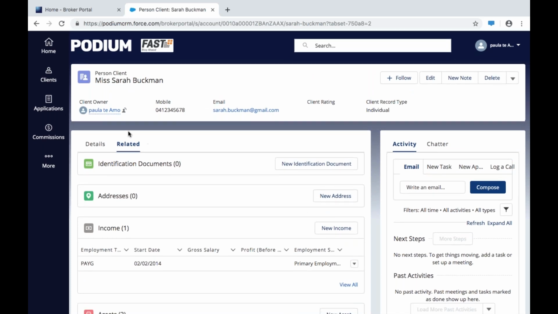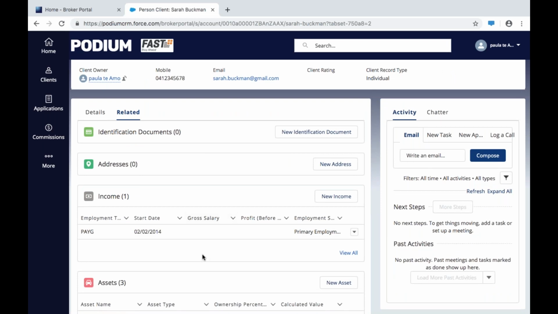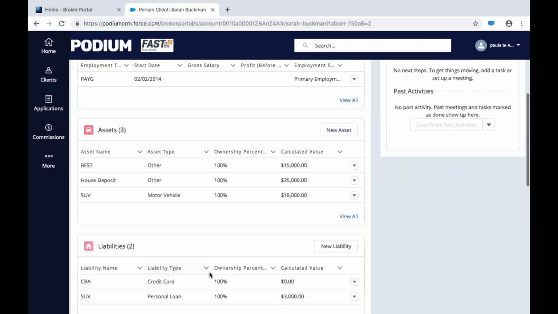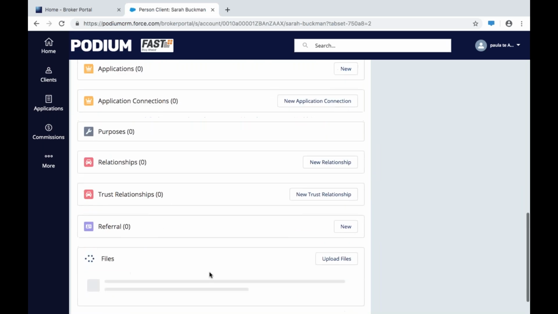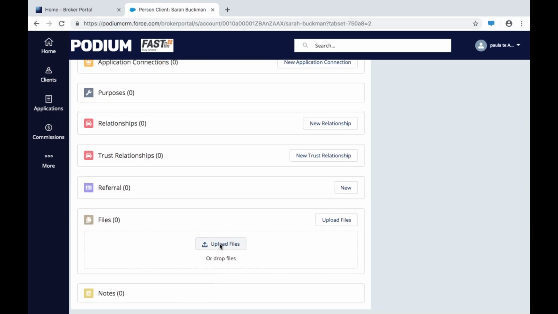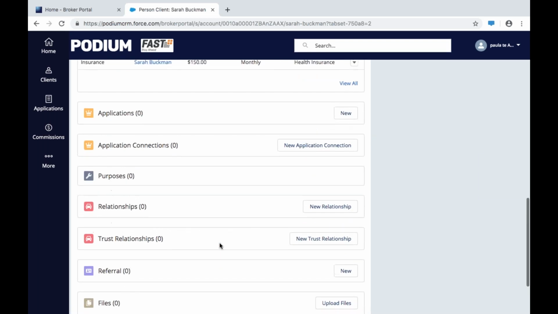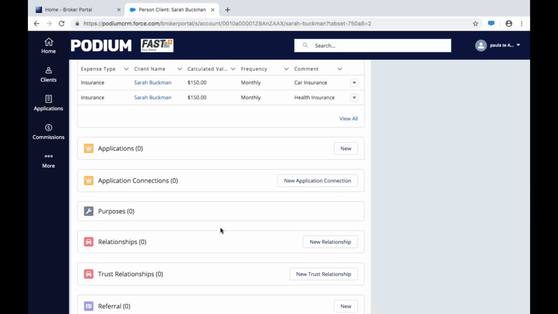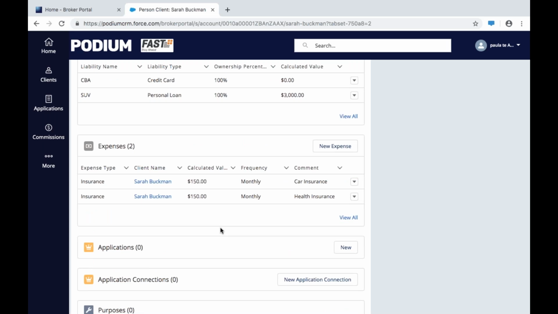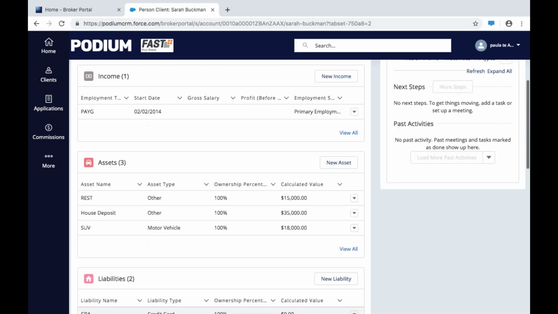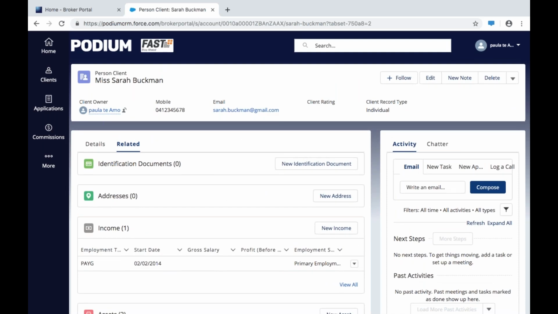So the data entry goes into the Related tab: income, other information as well if you have it, folks, but income, assets, liabilities, expenses. You can upload files. Files is the Podium Reimagined new word for attachment. You can upload files and attachments here, add relationships if you need to, but you can also refer to that in our e-learns about contacts and connections. Okay, data entry, Sarah Buckman, in the client record, done.